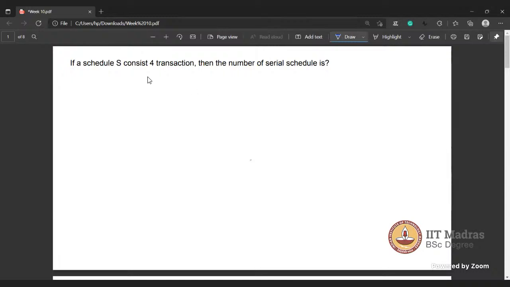No, 4 transactions: T1, T2, T3, and T4. You have to tell the number of serial schedules. How many serial schedules can be possible? If there are 2 transactions, how many serial schedules are possible? 2. How? T2 after T1, or T1 after T2.